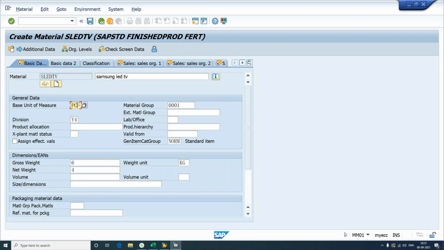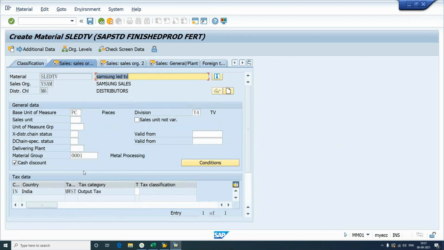Okay. So right now I'm trying to maintain only these pieces of information: basic unit of measure, division, gross weight, and net weight of the product. Maintain these values. That's it. No need to maintain any other values. These values are good enough. Click on enter and it will take us to the next selected view automatically. The system is going to take us there. No need to do anything.